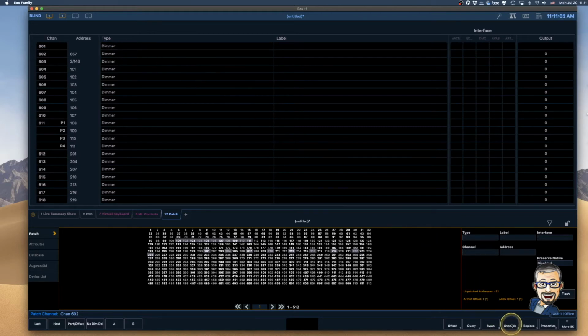Unpatch. You see, unpatch is one of my soft keys over here. Unpatch, enter. All non-intensity show data for these channels will also be deleted. Please confirm. Yes, I'm confirming by hitting enter again. And you can see that when I unpatch, it clears the address and it clears whatever type of fixture that we had told it. If it's a dimmer, it defaults to dimmer. So that was automatically there.